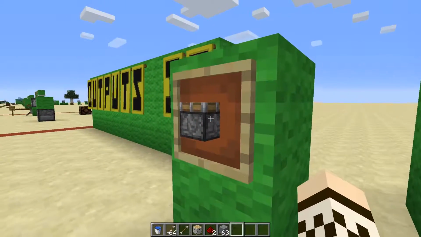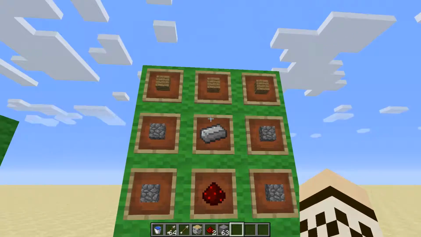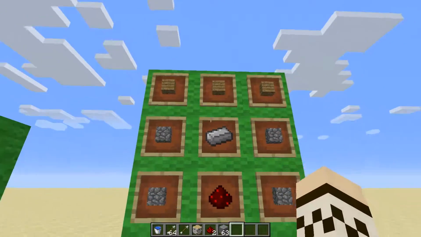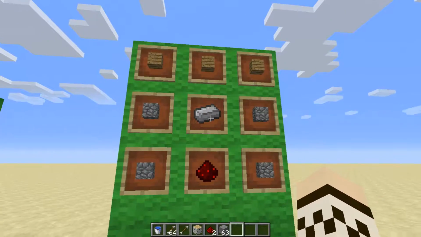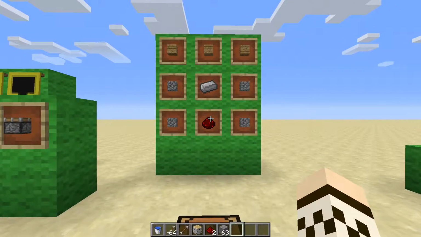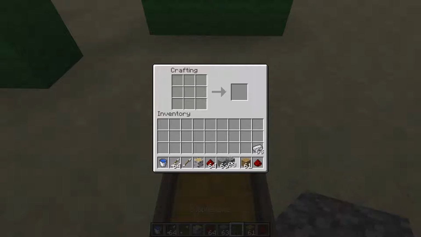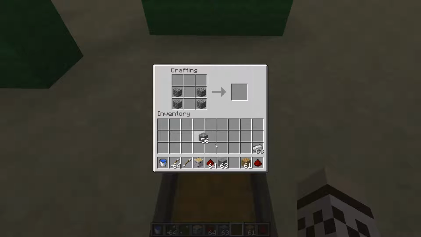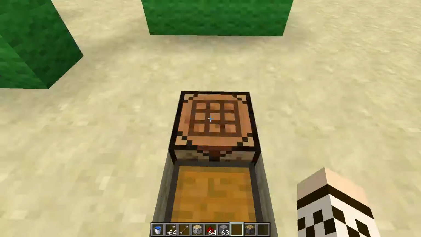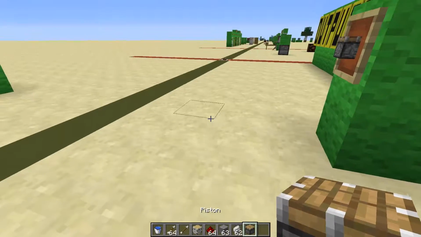This is a piston in an item frame. This is how you craft one. We got wood at the top, any wood. We've got cobblestone on each side, iron in the middle, and redstone at the bottom there. Let's just quickly grab some of those items and craft one. So cobblestone down the sides, wood across the top, iron in the middle, and redstone in the bottom gives us a piston. And our piston can be placed on the floor just by clicking.